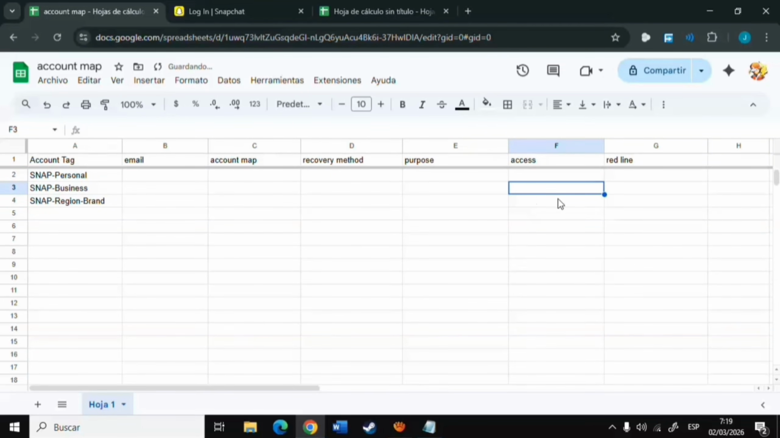Snapchat is ruthless about this. If you use the same number to verify 3 accounts and 1 is compromised, the other 2 will be compromised by association. Rule number 1. Each account has its own unique number.